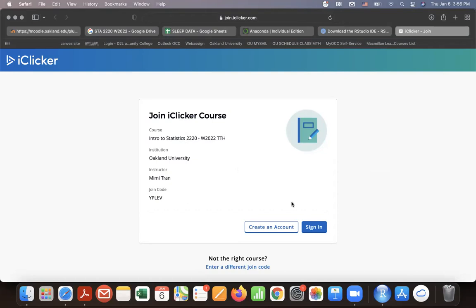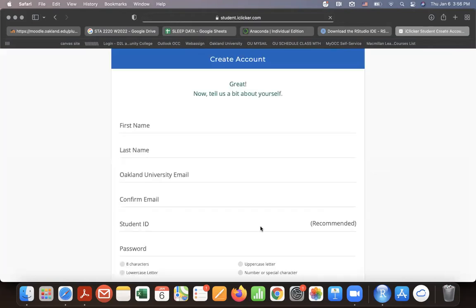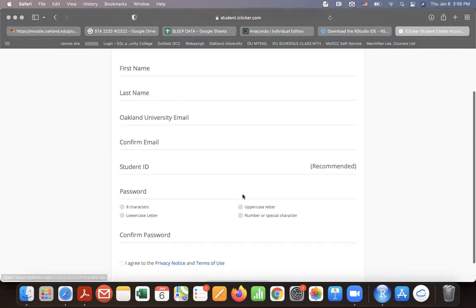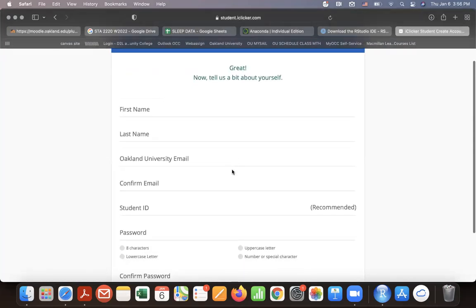Have you guys ever used iClicker? Say something because I can't see you. Yeah. Good for you. If you already have the account and hopefully you remember what your account is, you can go ahead and sign in. If you can't, then create an account. Again, you should not pay for anything. Just create an account, agree, and then it should lead you to my class.